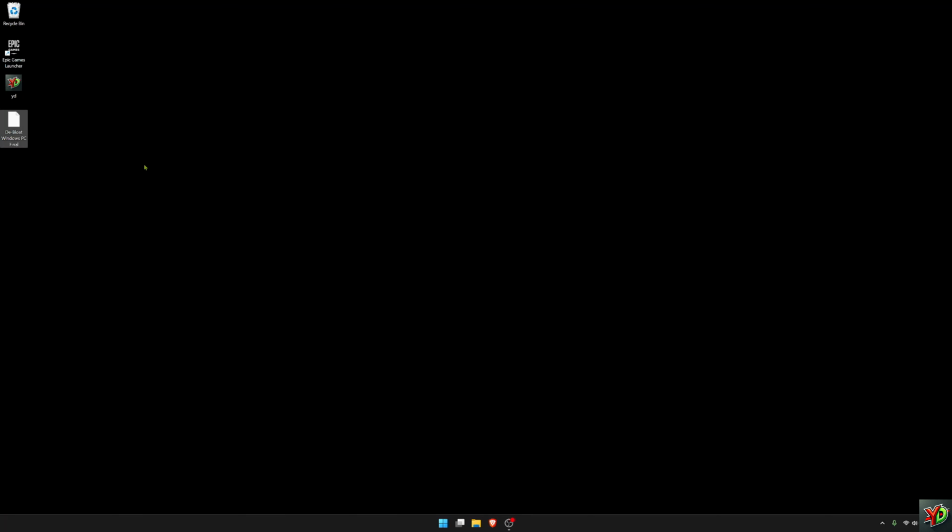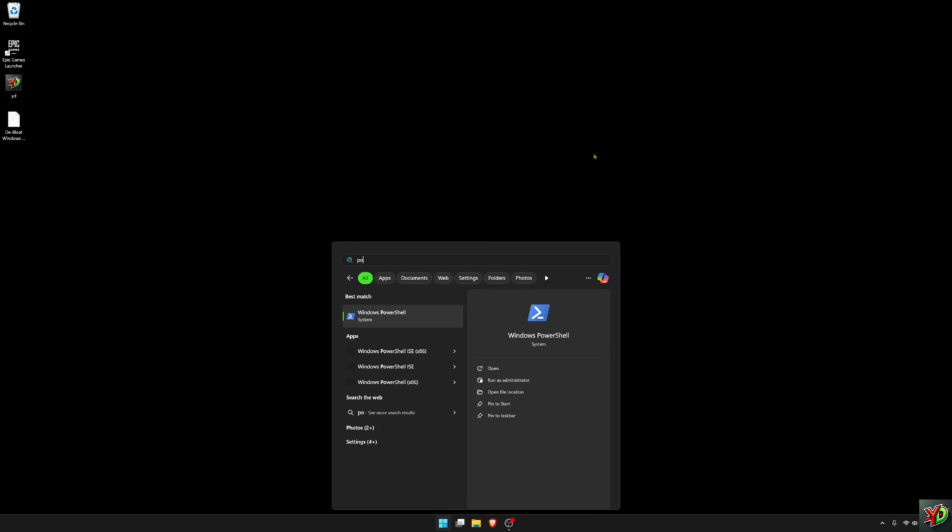The next thing is, and in my case, this is the case where I can't run the scripts because I need to set the execution policy to allow me to run scripts, which I have not done on this computer yet. And to do that, what we will do is open PowerShell as an administrator.